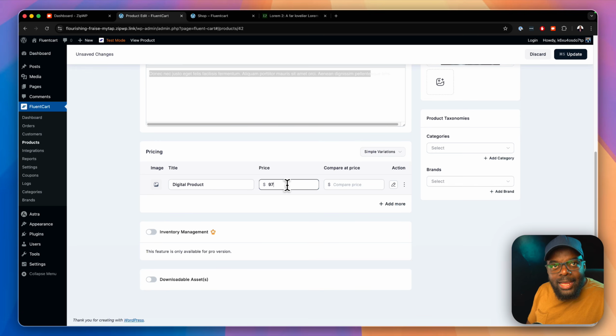Now, out of the box, right now, we're still using the free version. Out of the box, you can actually do subscriptions. And this is where I think FluentCart beats WooCommerce, because WooCommerce does not do subscriptions out of the box. That will cost you about $299, I think, per year, just to add that subscription feature. But here we have it for free. Anyway, let's go ahead now and set this all up.